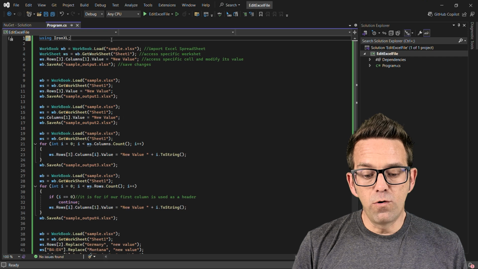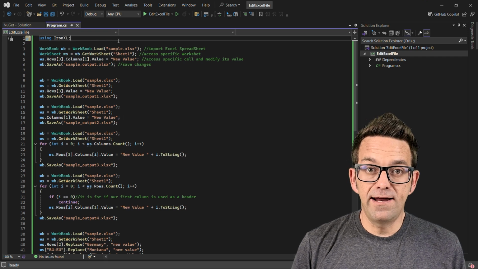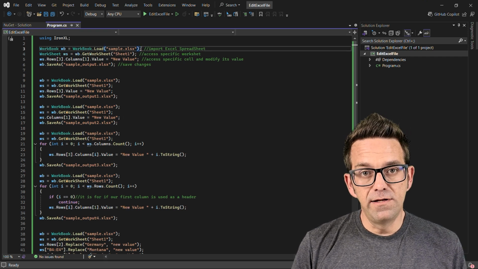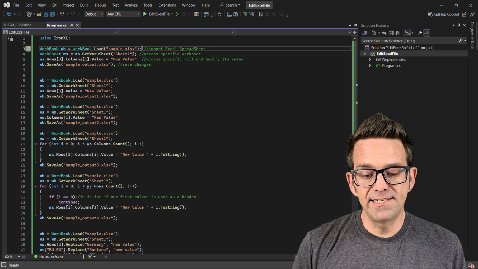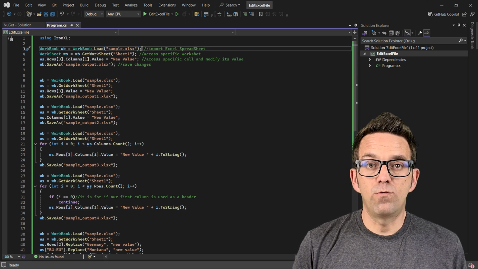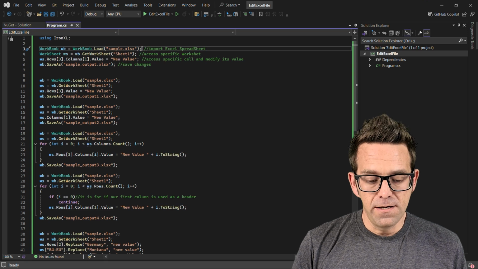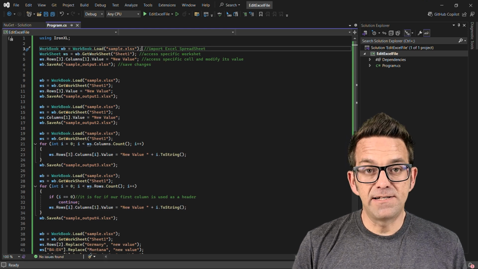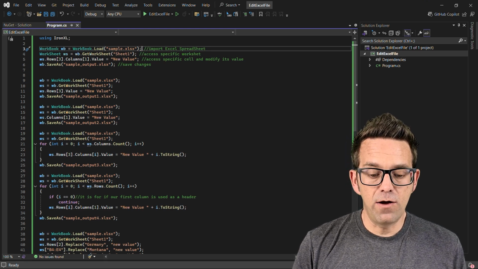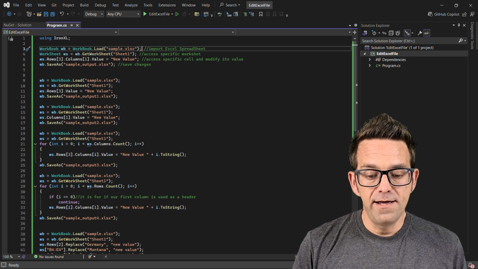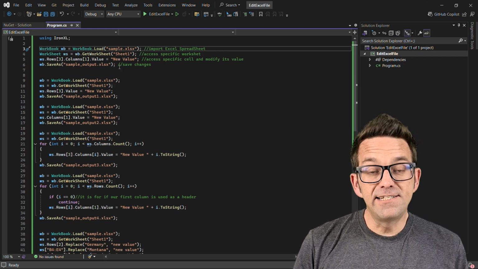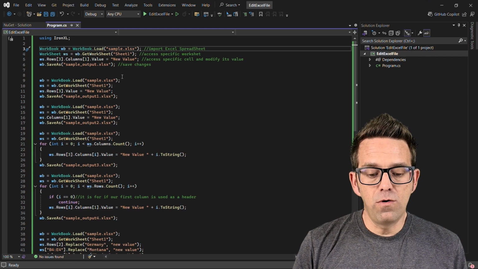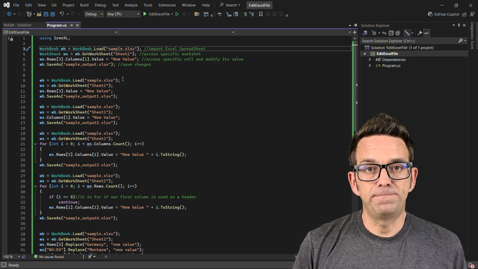So first, we import IronXL, so we will be able to edit Excel files. Next, we load an Excel workbook called sample ironxl.xlsx and access a specified worksheet named Sheet 1. To modify the content of a specified cell, we navigate to the cell at row 3, column 1, and set its value to new value. We then save the modified workbook as sample output.xlsx.